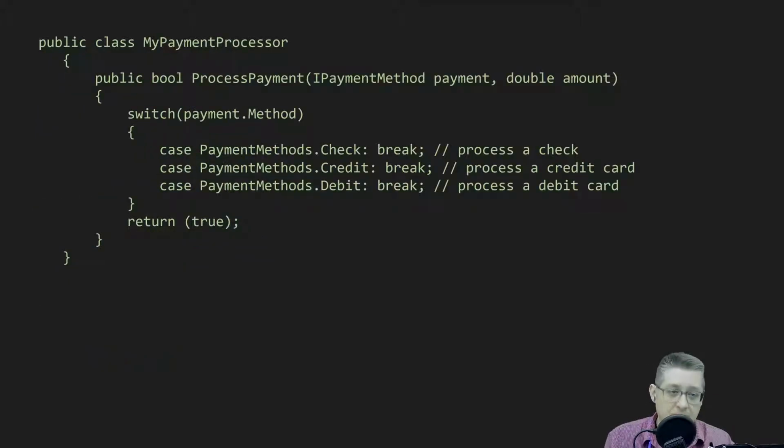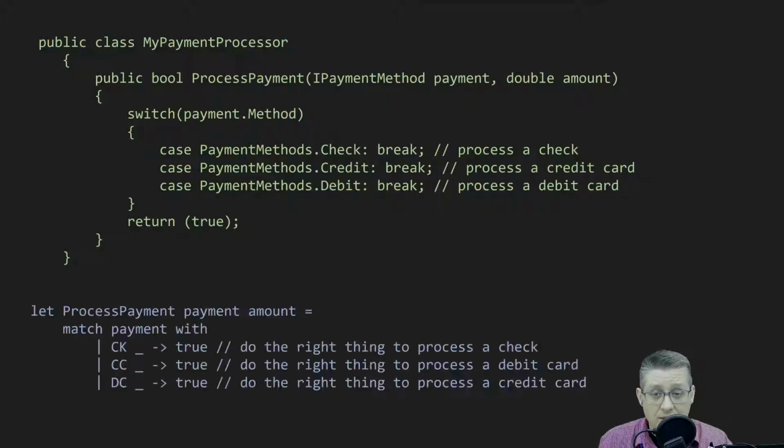Our payment processor, which operated off of the interface, is functionally pretty similar. It just looks slightly different. So here's our new process payment function. It's the same kind of thing. It accepts a payment method and amount. It makes a decision based off of that payment method and amount. And then if it's a check, it does something. If it's a credit card, it does something. And if it's a debit card, it does something. So functionally, it's not that much different. It's just we got the same thing done without having to build and maintain an interface.